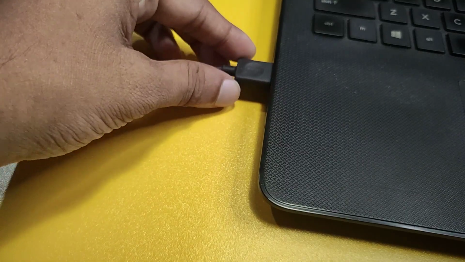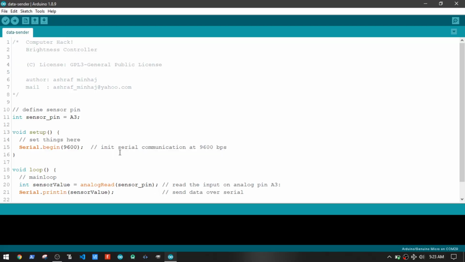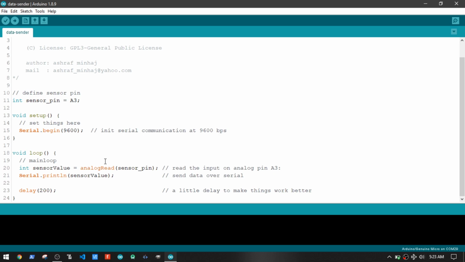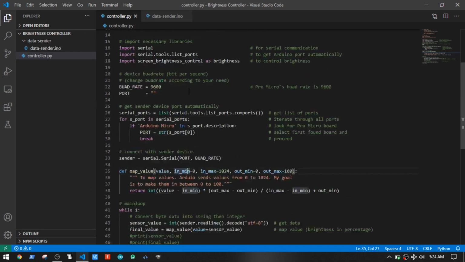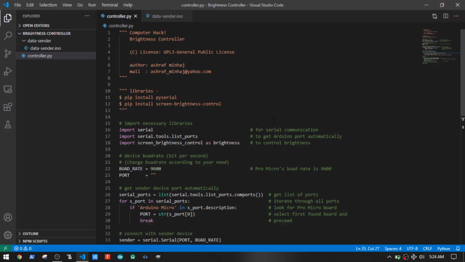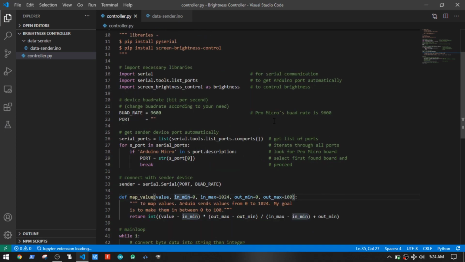Okay, after that, I programmed the Arduino board. It's just these few lines of code. I tried the Arduino keyboard library, but one big downside of using that is it freezes the computer mouse and makes the PC unusable. So I wrote a Python program. Arduino sends data to Python over this USB cable and Python controls brightness.